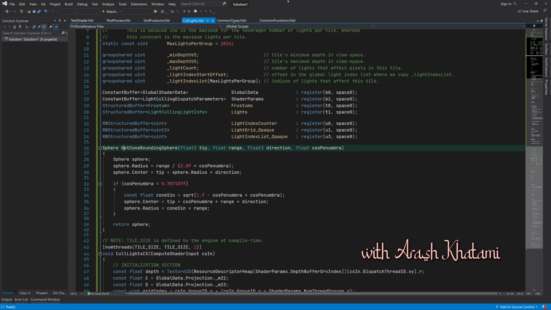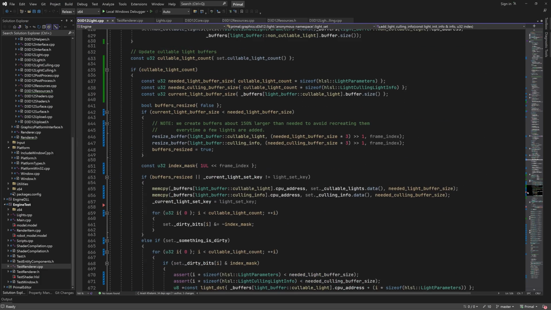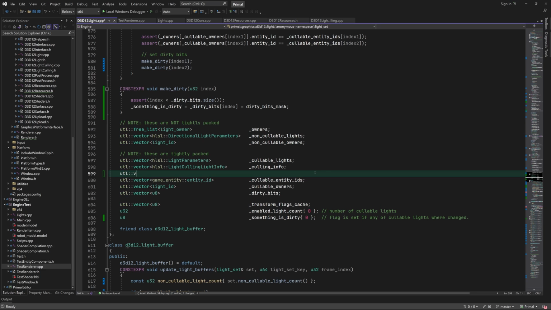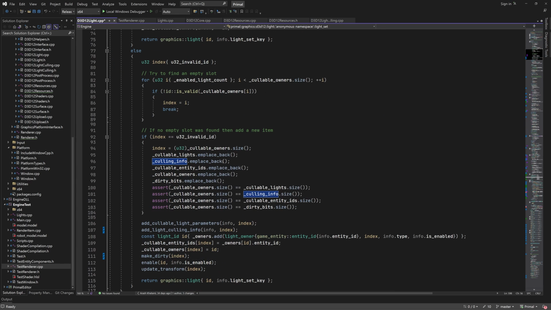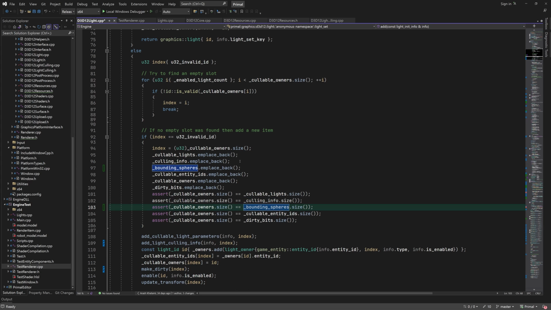Since we are going to calculate the bounding spheres in C++, we need a buffer where we'll put the results and we'll pass that buffer to the GPU where we read the data in the light-culling shader. In addition, this buffer will contain bounding spheres for both point lights and spotlights. Now we need to repeat everything we do for other buffers in the LightSet class. When we add a light, we reserve some extra room in our new buffer.